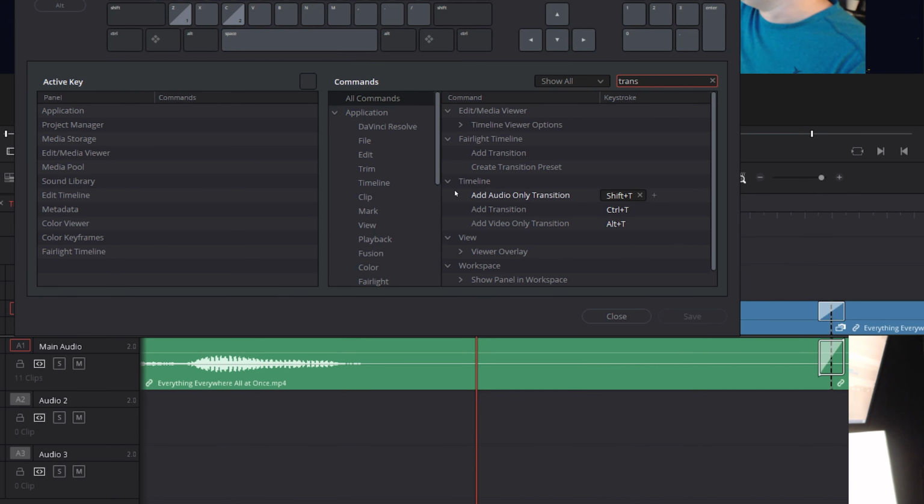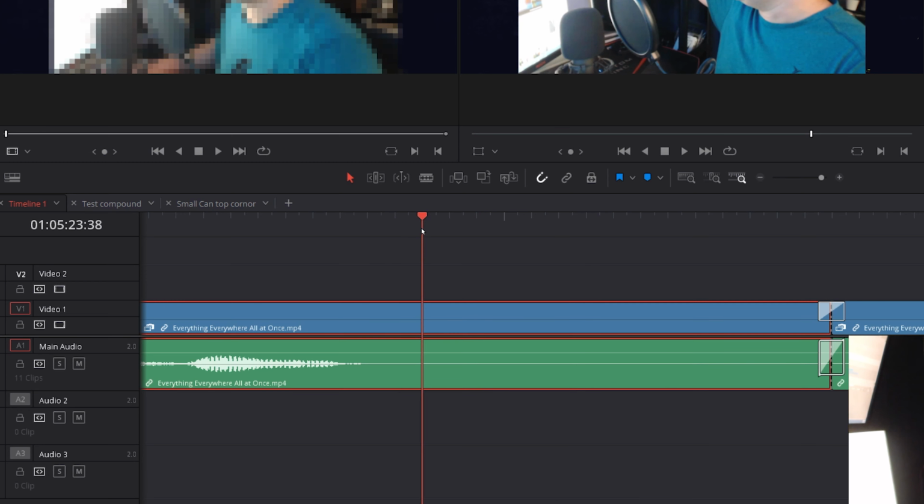I think it's kind of cool that you are able to select different shortcuts for the different types of transition that you want. If you want it for only the video, or you add a transition to both the video and the audio, or only to the audio, right? That's kind of cool.